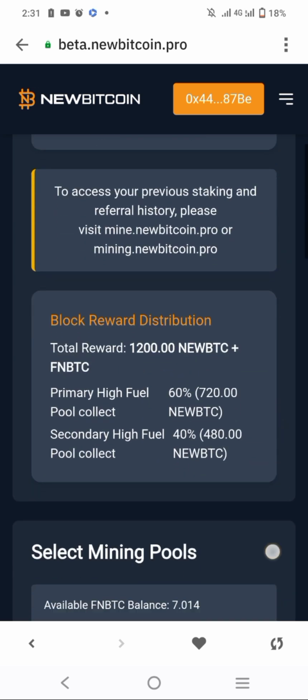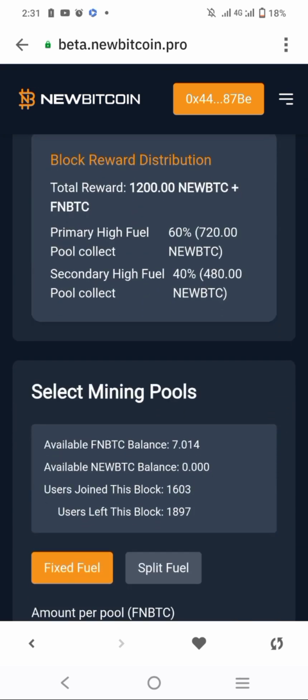So keep in mind, remember my balance was 6 point something. So the bonus I earned in the last mining section will be added to my balance. If you check here, available fuel new BTC balance, 7.014. So I'm going to exit this place now and go to my Trust wallet and show you this particular balance. Then I'm going to swap the 0.0630 fuel new BTC I earned as a bonus.